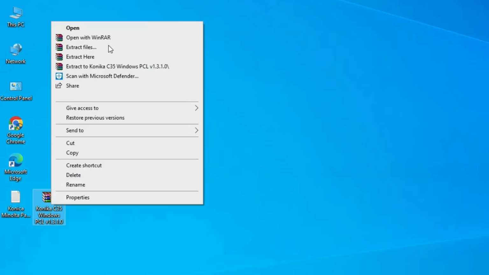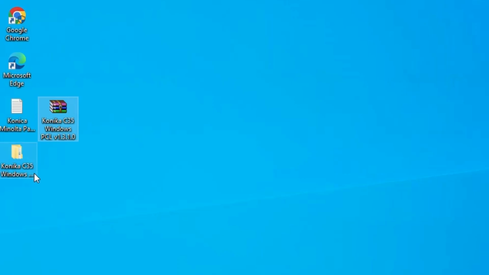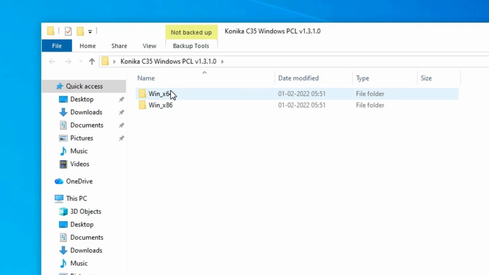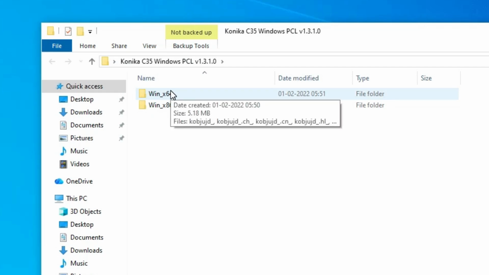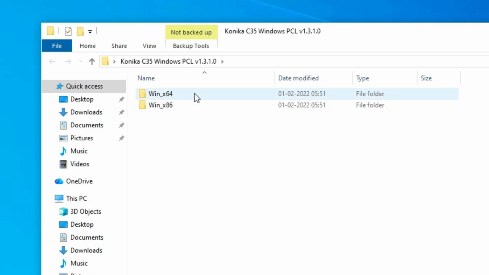Right click on it, click on Extract files, click on OK. It's unzipped now, and an unzipped folder is created on the desktop. Double click on it. Here we find Win64, which means 64-bit, and Win86, which means 32-bit. If your machine is 32-bit, then go to the Win86, and if 64-bit, then go to the Win64. Okay. After that, close it.